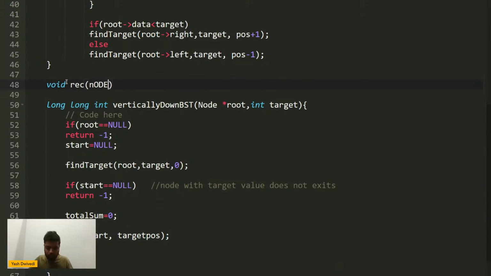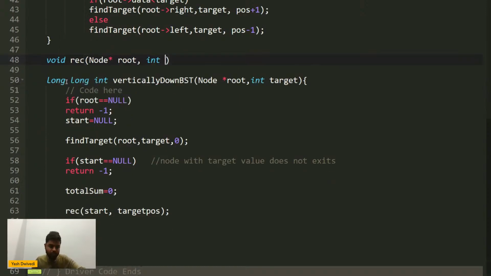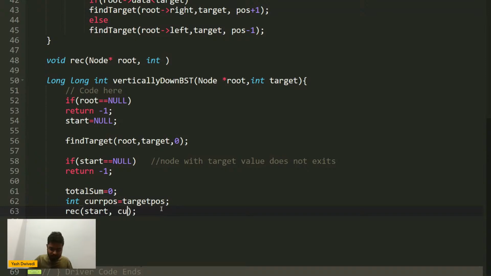I'll pass this node star, and this will be the route that I'll be passing, the current route that I am at. Okay, and I'll pass the int position. So basically I'll start from the current position. So you can say that the int current position that I'll be starting from is the target position, right? Because I'm starting from the root, from the current start. So that is why I'm passing this as the current position.